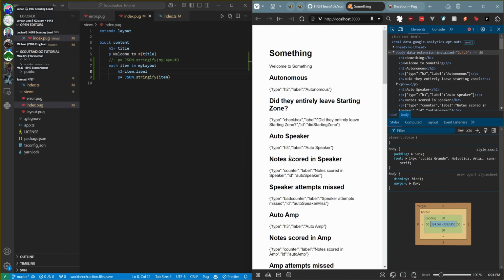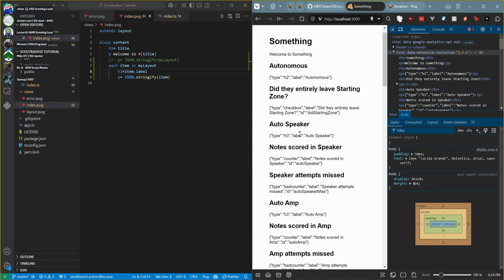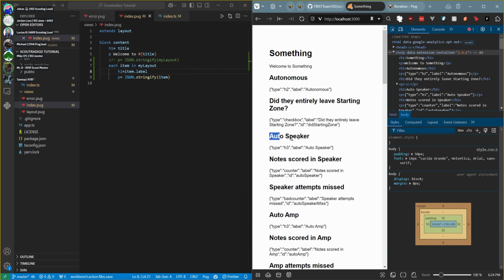Well, we didn't do a conditional. We didn't first check to see what type the element is before just saying, I'm going to print an H2 with the label, because we might have an H3, we might have some checkboxes. So we don't want to do the same HTML every time.